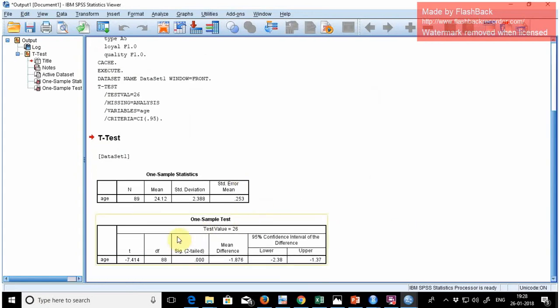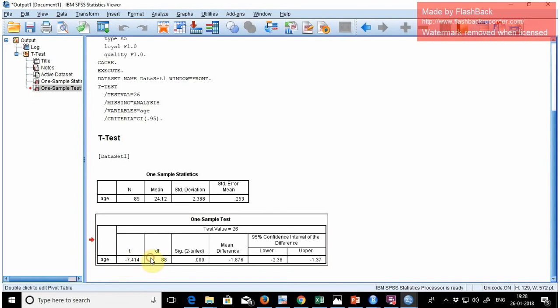So the analysis results have come. You can find that there is a t value which is exactly the same as what we got in R Jaguar, and there is a p value which is shown here as the significance. So the p value is much less than 0.05. So the hypothesis is supported. The mean value of the age is 24.12. There are other details as well, but our interest lies in the t value as well as the p value.